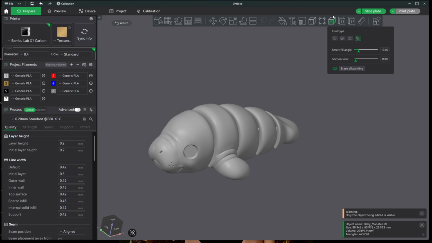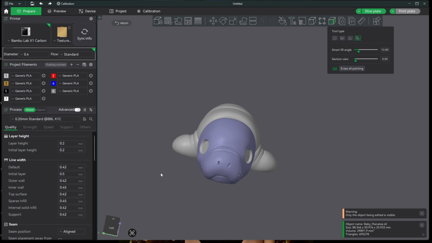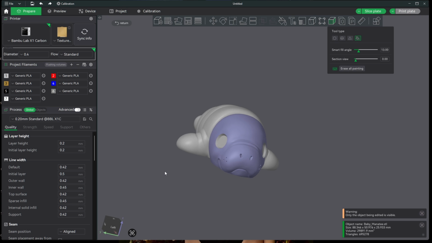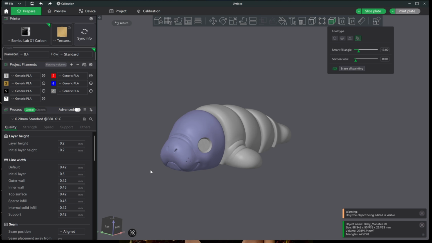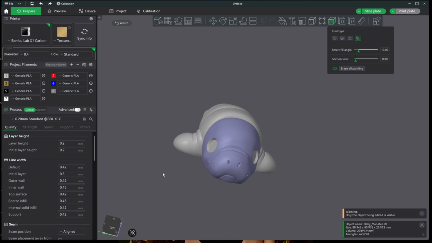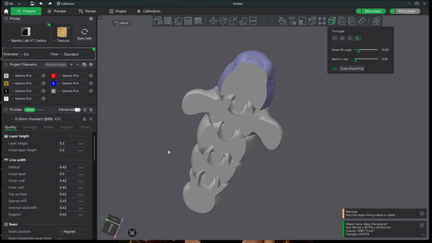I've entered the fuzzy skin tool, and I have the option of these four tools, just the same as if I were painting. For the head, I will use the fill tool. To do this, simply click on fill, then click on the model. You will see the head has turned purple. This represents the area of the model where fuzzy skin has been applied. You will see the bottom of the model where it contacts the print bed has automatically been excluded.